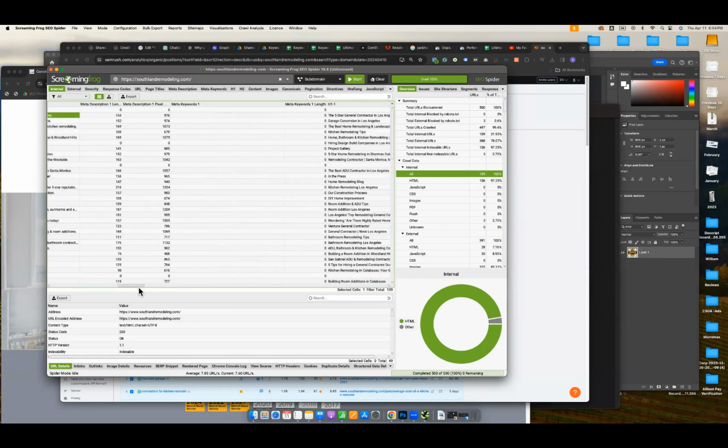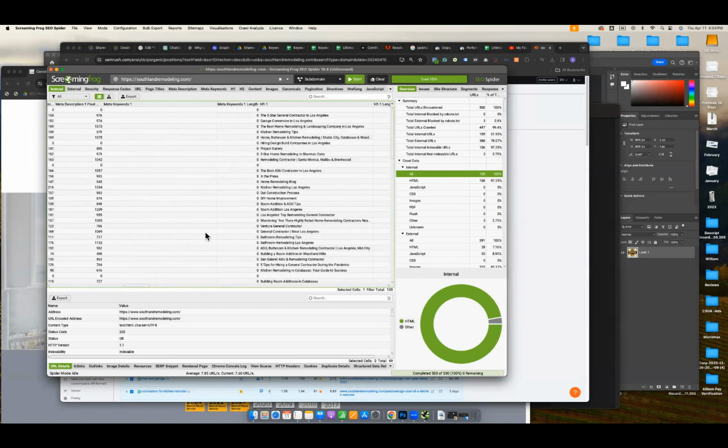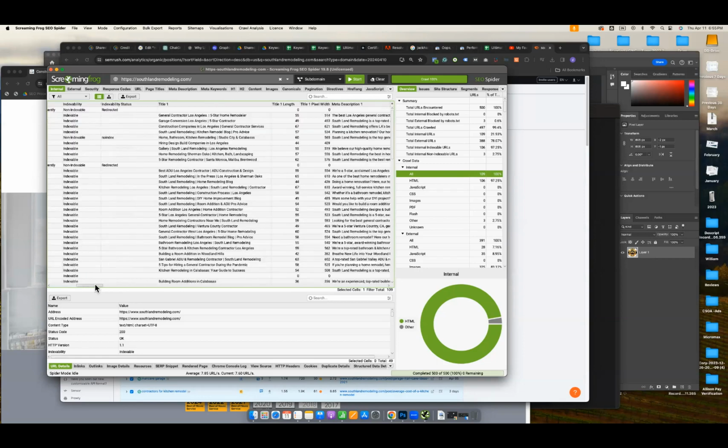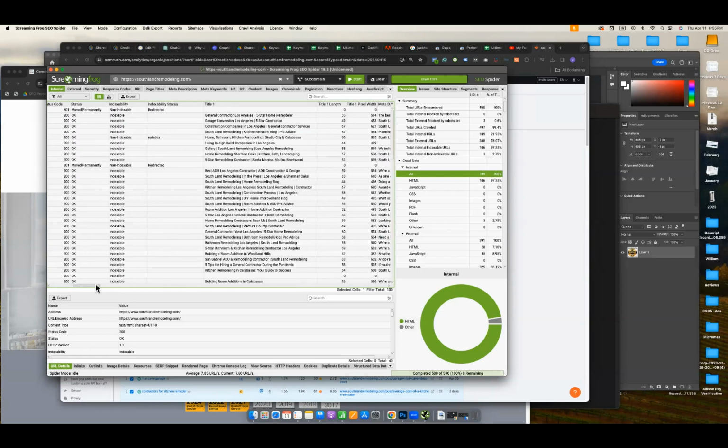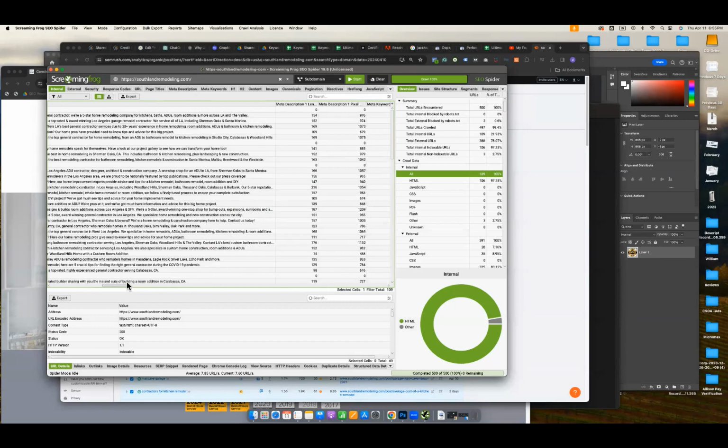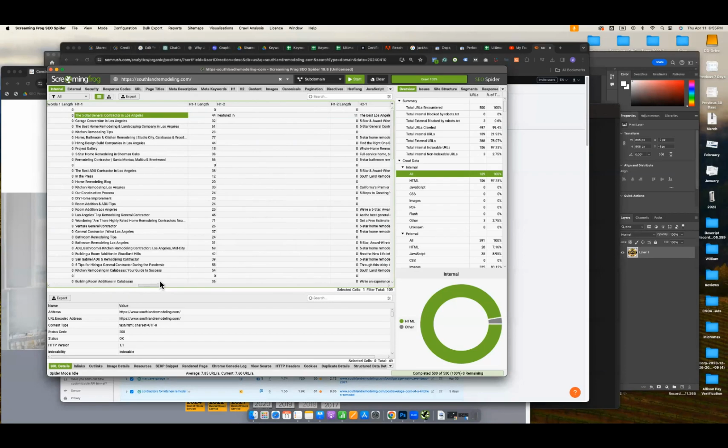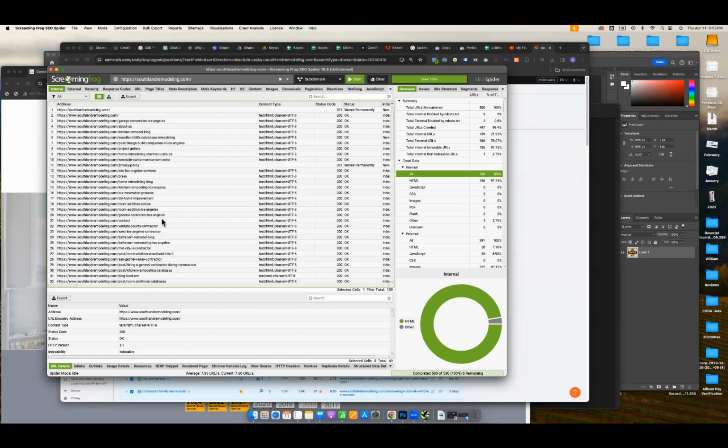And then the third thing would be the H1. The H1 has the five-star general contractor in Los Angeles. So you can see that they repeated general contractor in Los Angeles several times in the title, the meta description, and also the H1. So if you go through all the pages, for example, let's look at one of the service pages that they might have on here. Kitchen remodeling blog. No.